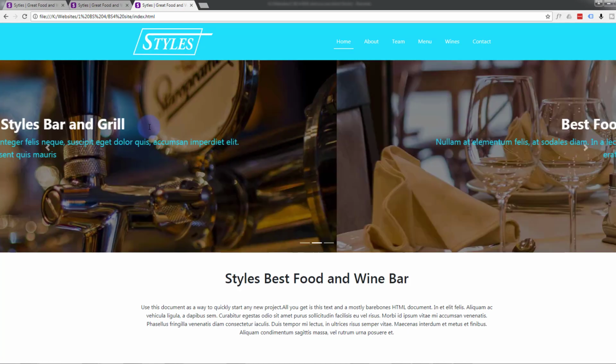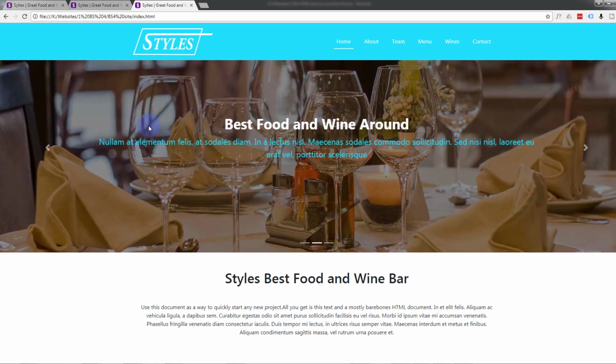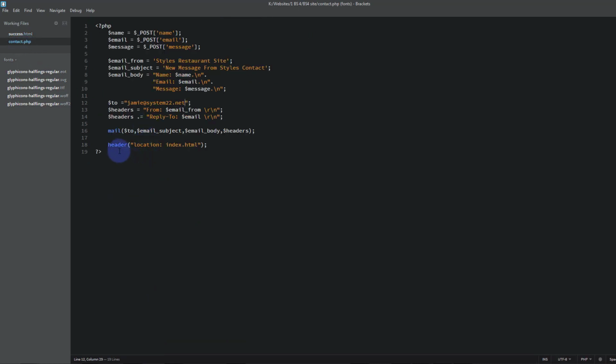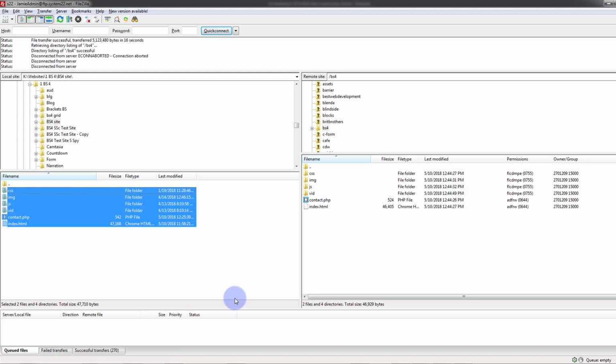Now, when we send that contact form, let's go back to that contact form. This time, on the location, we want to tell it to hit the success page. Success.html, which is what we called it. There it is right there. Save that. Now let's upload our new page and our updated contact PHP file to our server.